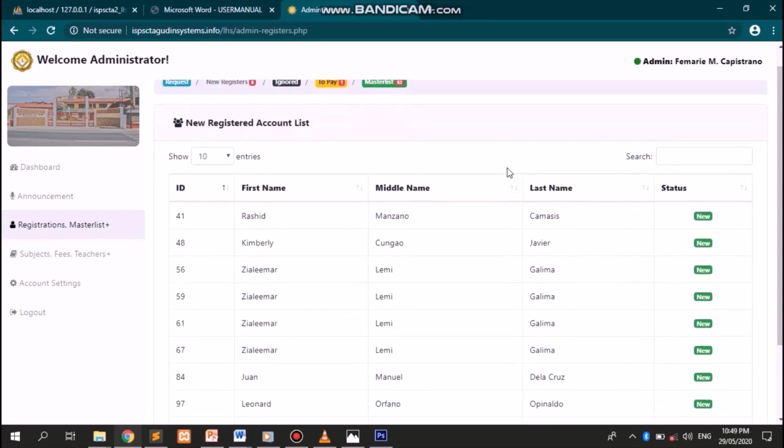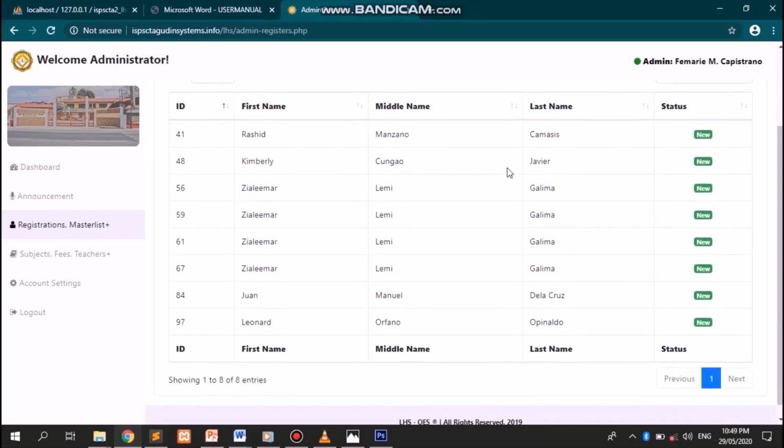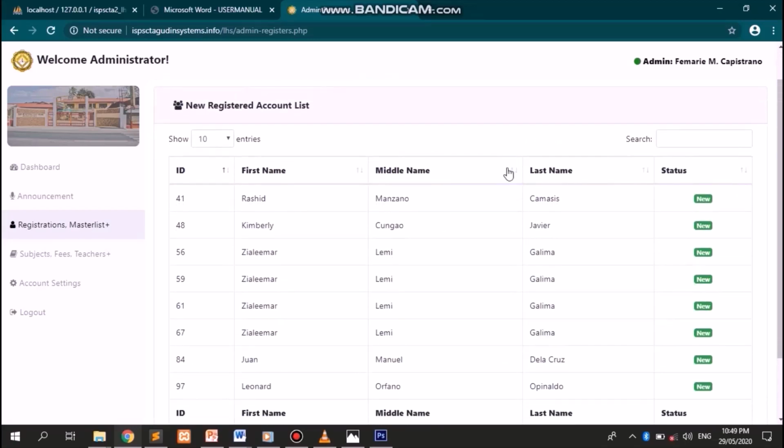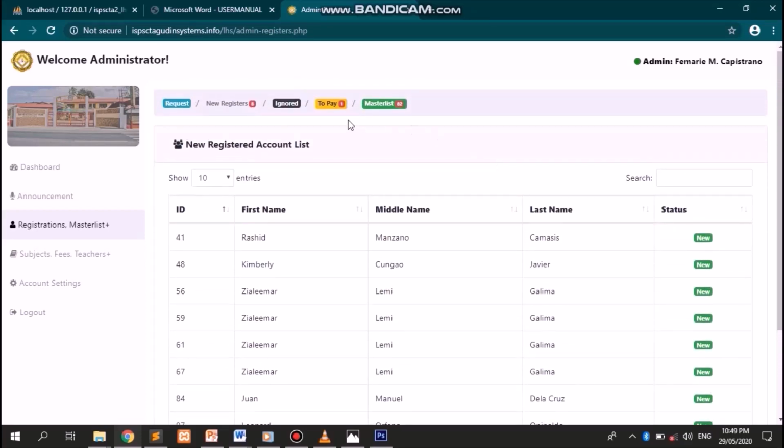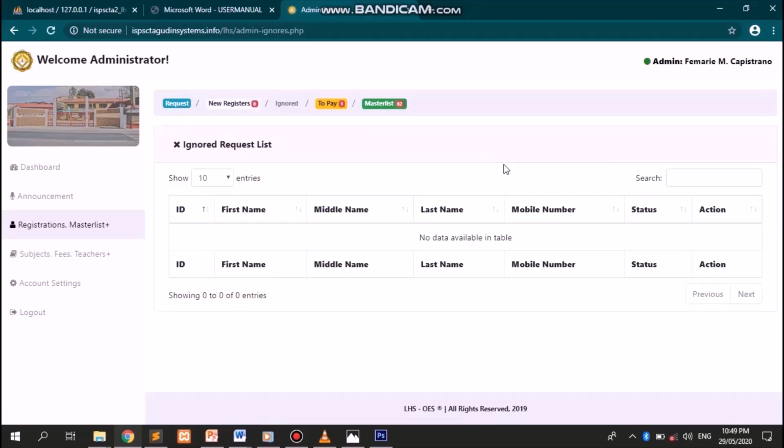Second is the new registers page. This page displays the pre-registered accounts. These are the accounts that have not yet submitted a registration form. Third is the ignored page. If a request is ignored by the administrator, then the request goes in this page.